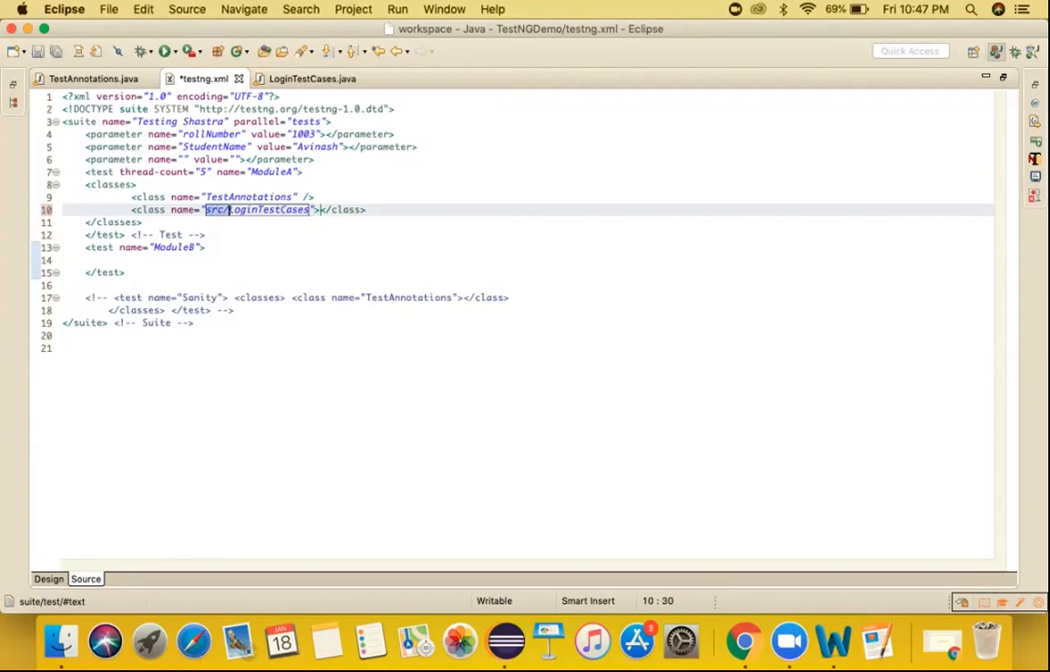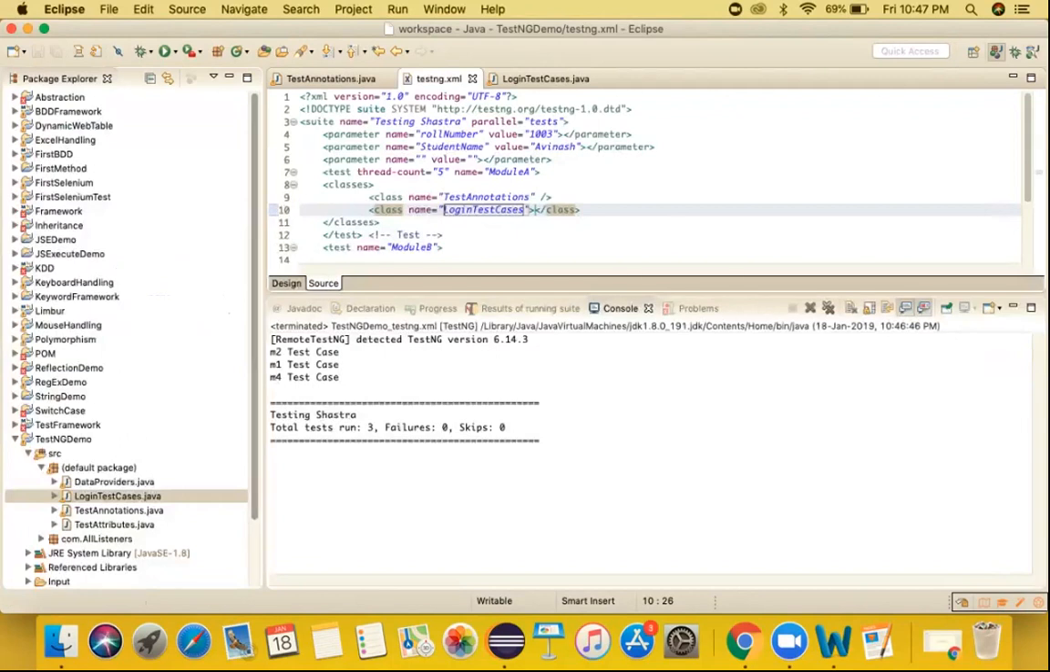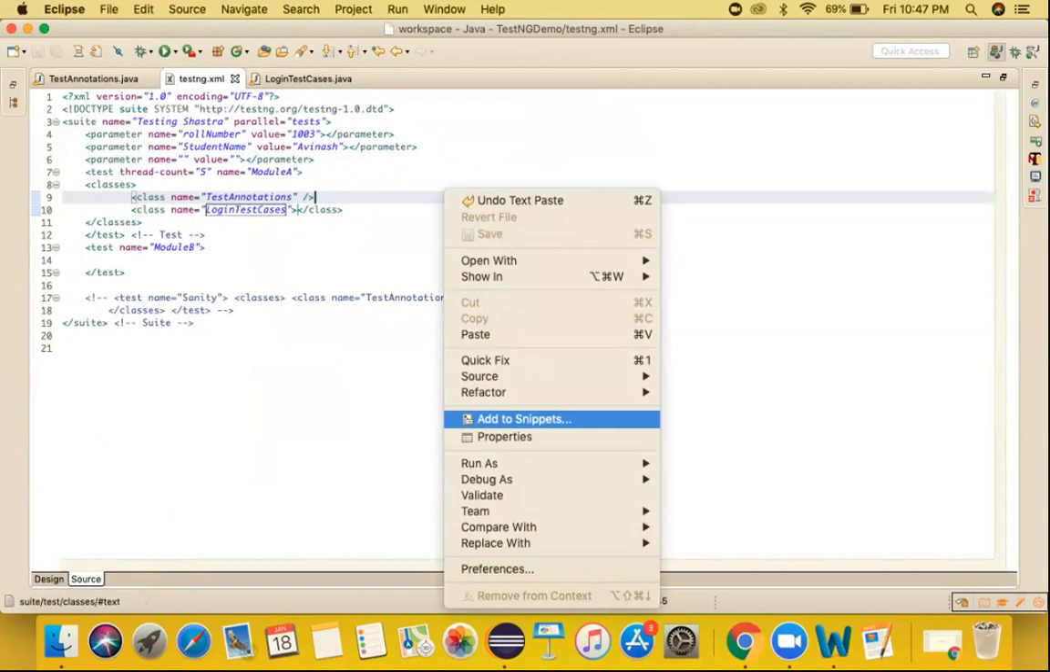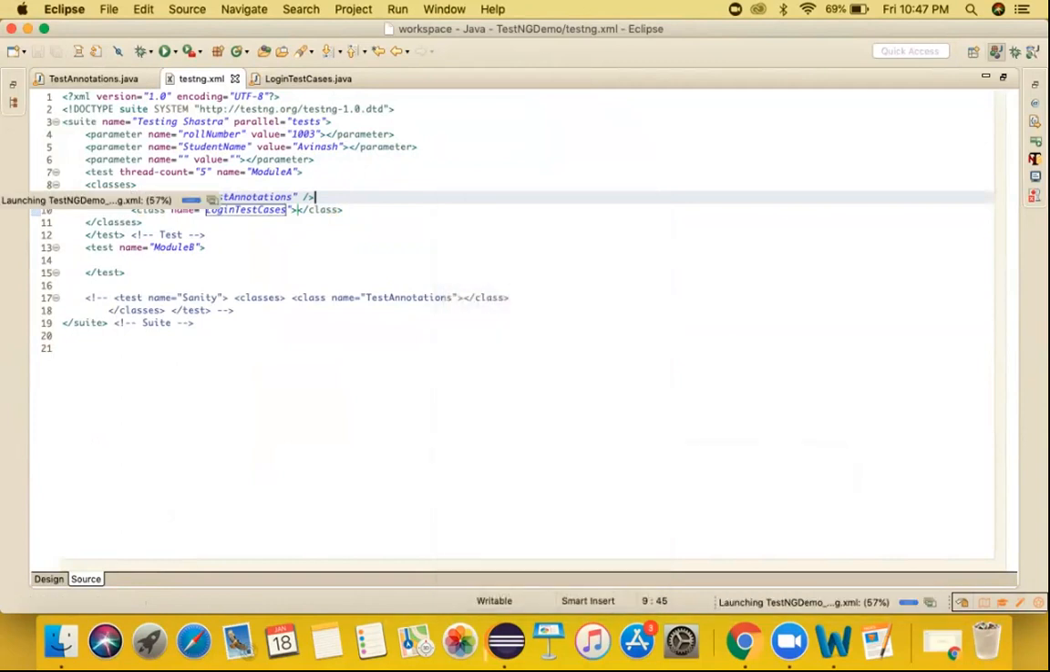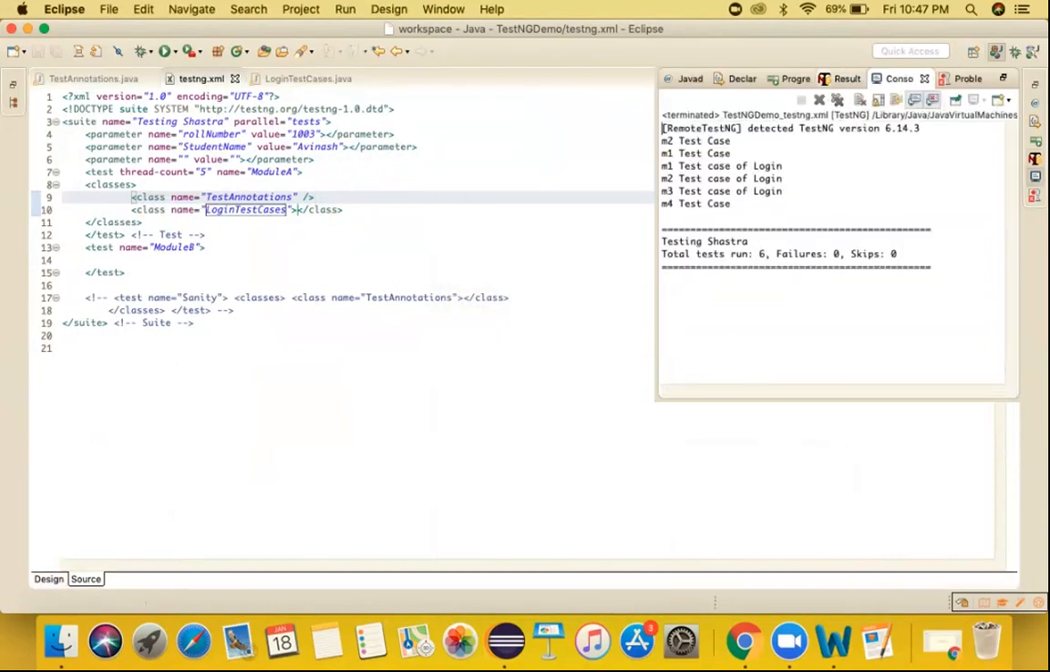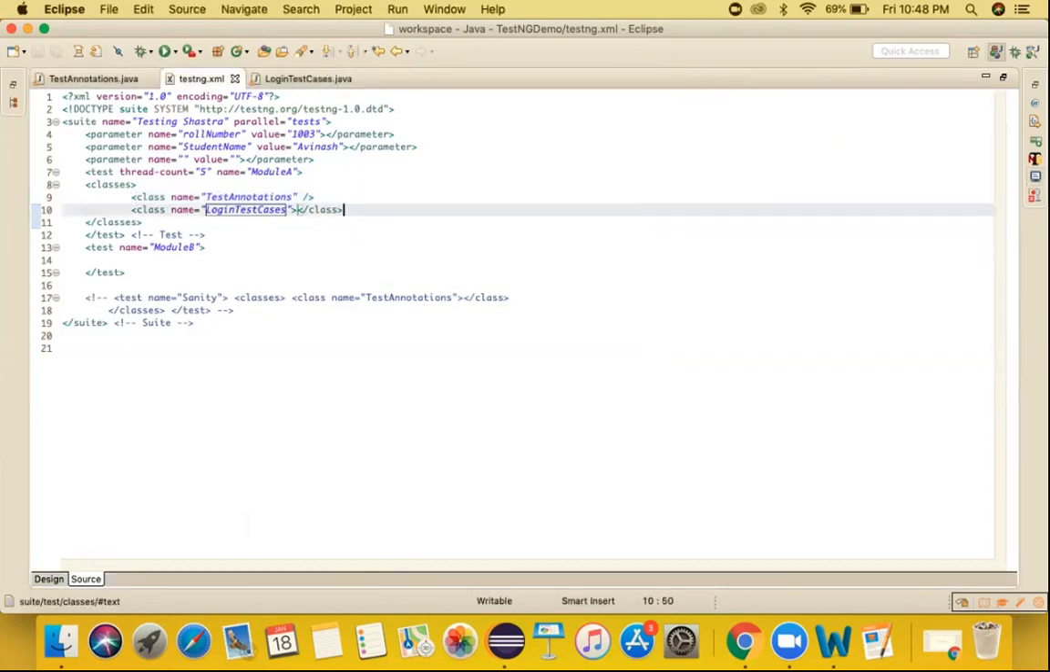Let's say src is the name of the package that you have. So the package name also, the exact path of the class, you need to mention over here. But right now both our classes are in the same package, the default package, so we are going to write it directly. Okay, now let's execute and see what happens. Yeah, can you see M2 test case, M1 test case, M1 test case of login, M2 test case of login, M3 test case of login is executed. It's really easy, pretty simple.